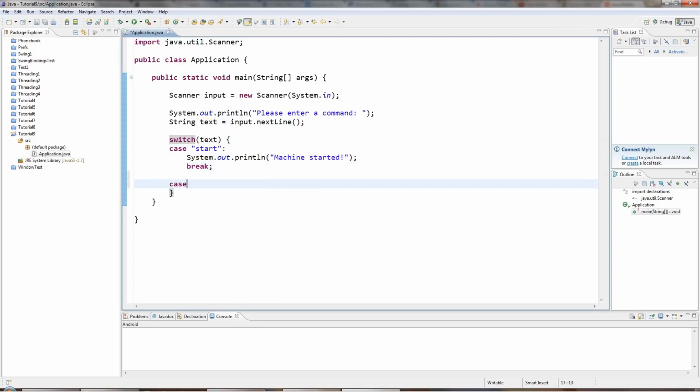So let's have another one. You could have as many of these as you like. I'll just put in 2, I think. Stop colon, sysout machine stopped. Okay, don't forget the break.